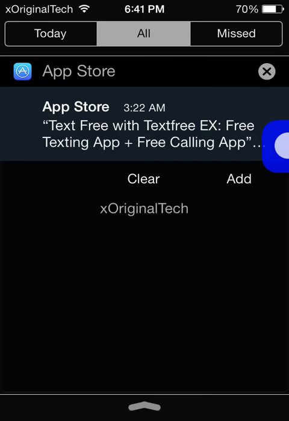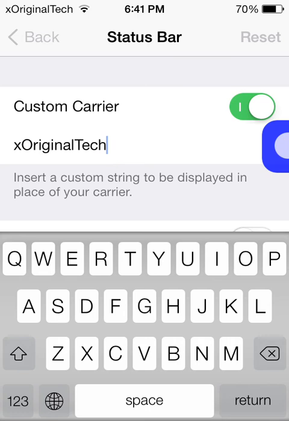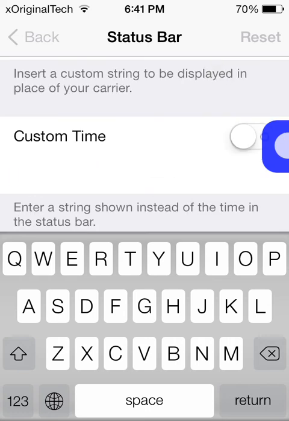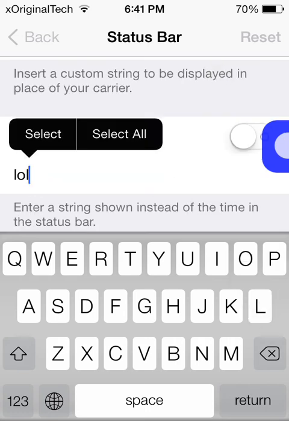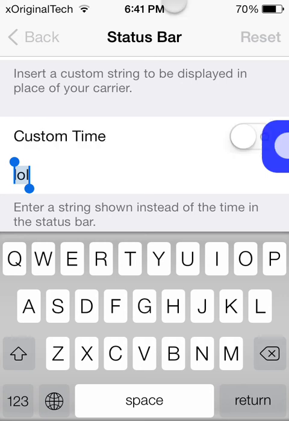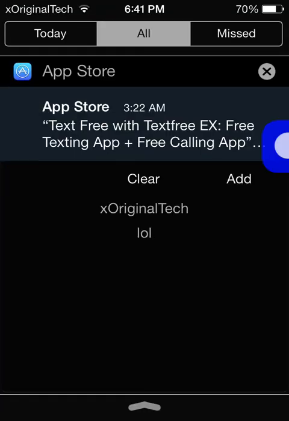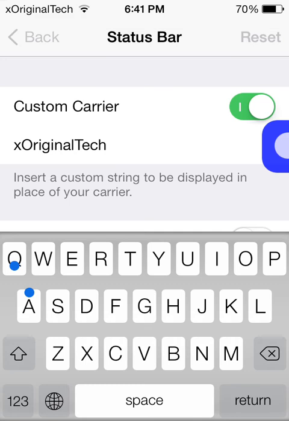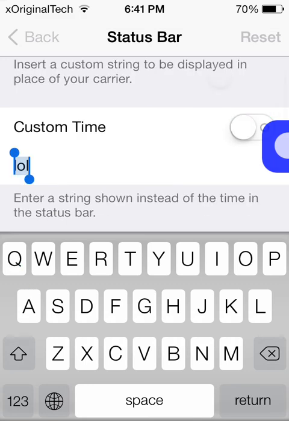So now I decide, you know what, I don't want to copy xOriginalTech, I want to copy Laugh Out Loud. You can just put Laugh Out Loud there, select all, copy, go up here, add. And you can add as many as you want, up to about 8 I think. And if you want to copy xOriginalTech, you just click on the one you want to copy, go to here and copy it. So it's really nice and easy to copy stuff.